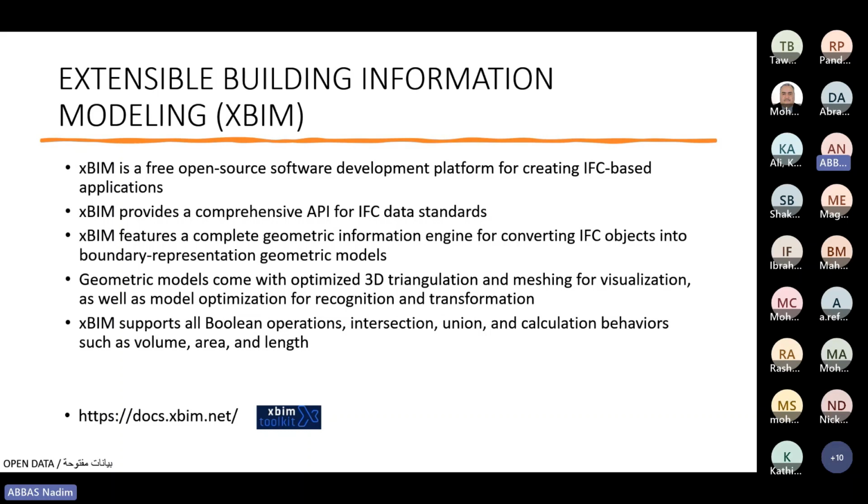XBIM has a complete geometric information engine that converts IFC geometric data objects such as IFC swept area solid into fully functional boundary representation geometric models. So these models support all Boolean operations, intersection, unions, and calculation behavior such as volume, area, and length. The geometric information engine not only provides the optimized 3D triangulation and meshing for visualization, but also provides overall model optimization for repeating recognition and transformation to maps.